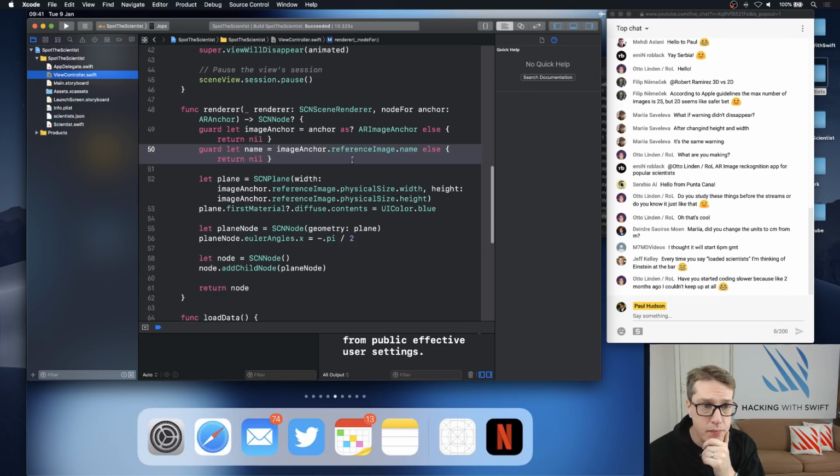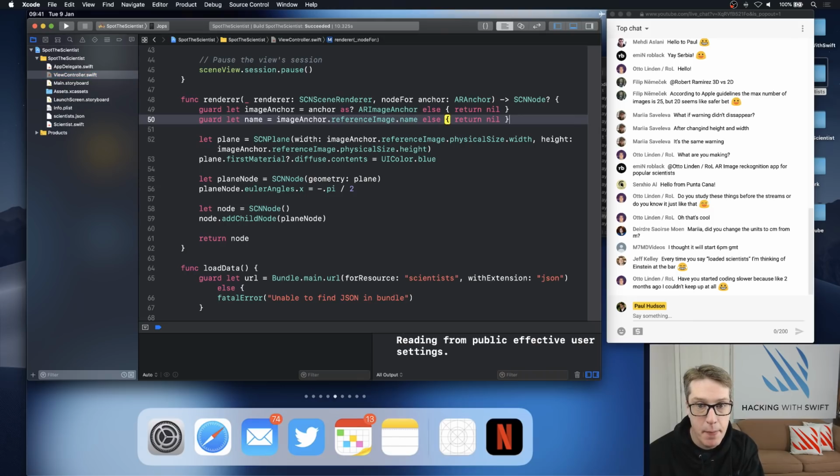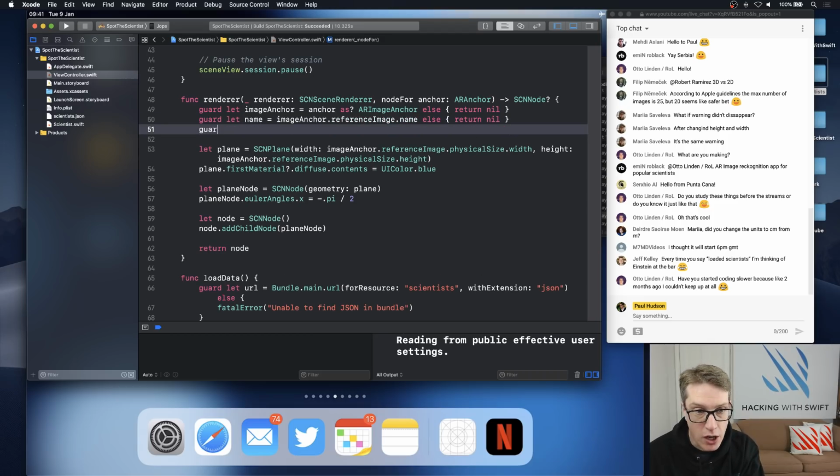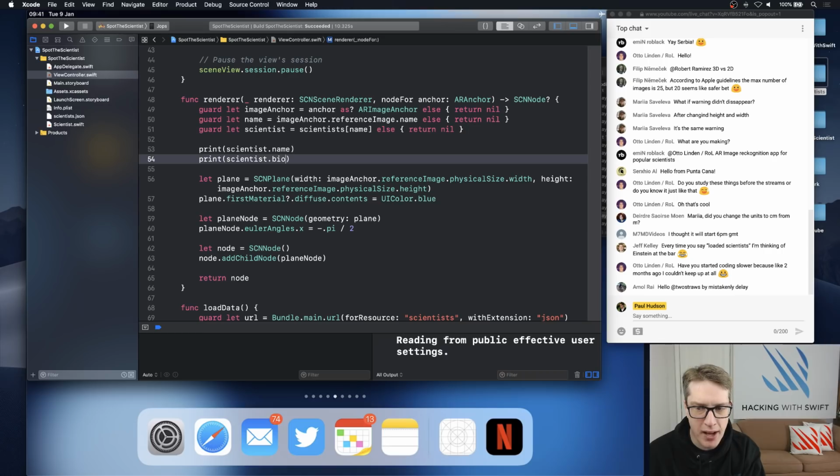What that means is, once we know we have an image name here, we can go ahead and find that scientist using our dictionary. We're going to say guard let scientist equals scientists[name] else return nil. So to attempt to pull out the scientist we found based on their name, if we can't, bail out, return nil. And at this point, we can go ahead and do stuff. We'll say print scientist.name. My code completion is getting really slow today. Name and bio will do.